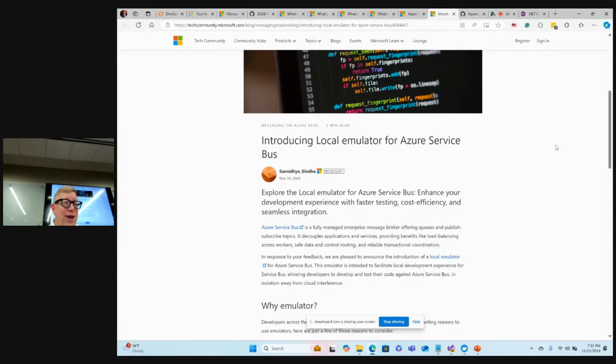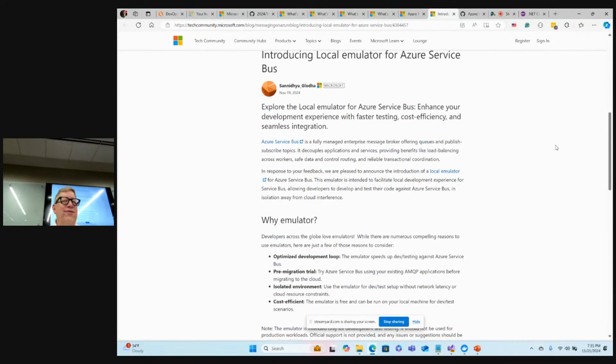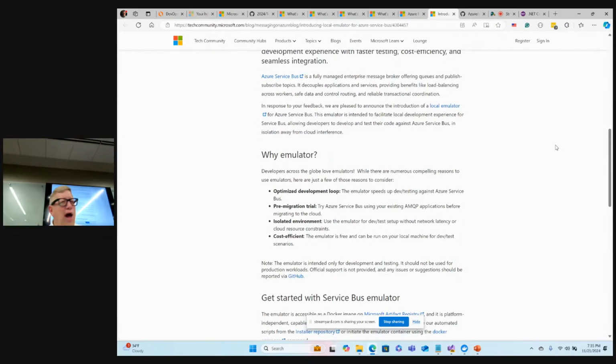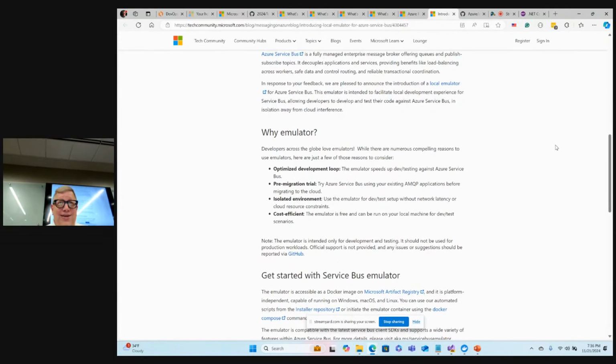Now they've done a couple things, so it doesn't have all the capabilities. For example, it doesn't have the portal, and I believe the plan is to never have the portal, right? So you've got some limitations like that. There can only be like 100 messages in your message bus at a time. But again, it's for local development, why would you have more than that? But outside of that, it is Service Bus. It is the whole thing.